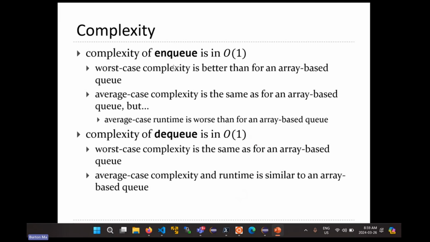So for NQ, you have guaranteed O(1) complexity, which is better than in an array-based queue. Remember, in an array-based queue, every once in a while you have to expand the size of the array, which takes time proportional to the number of elements in the queue. DQ has the same computational complexity as for an array-based queue. So the advantage of using a linked sequence of nodes is that you have guaranteed constant complexity for NQ.